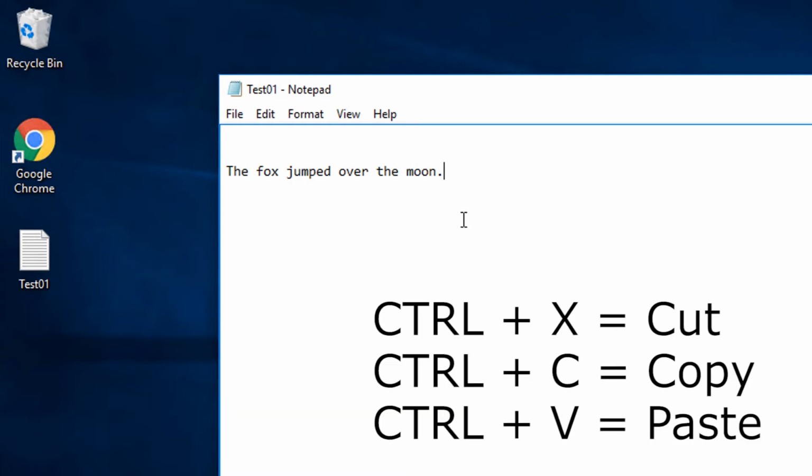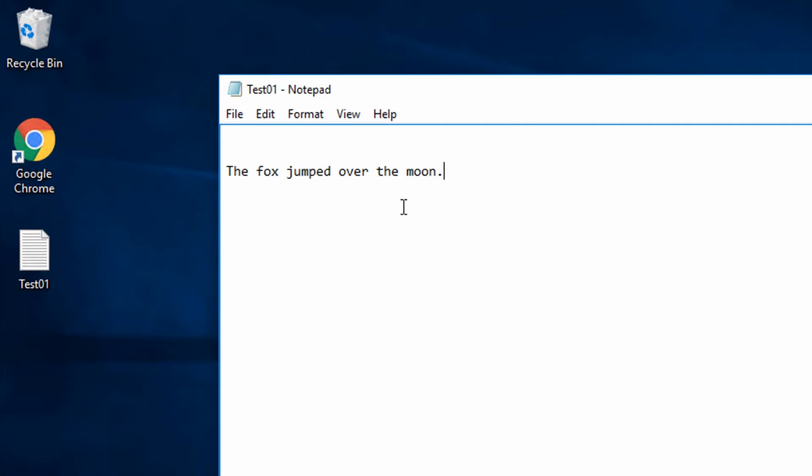So we have Control-X to cut, which will remove the original, Control-C to copy, which will copy the original, and Control-V, which will paste whatever the most recent thing in the clipboard is into the document.